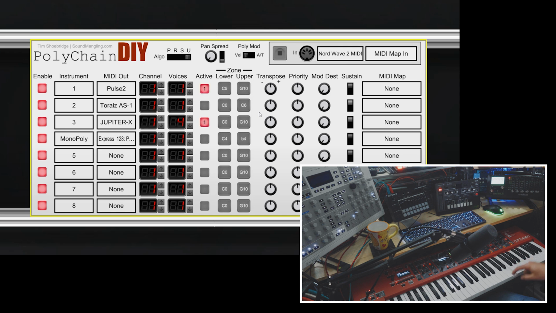As I move down, now we come to C6 here, and it can now play the Torize AS1 as well, all the way till we get down to B, and now it can't play the Pulse 2 anymore, but it can now start to play the Monopoly. So maybe it doesn't sound great using it in unison mode, but if we were to use it in one of these other modes, you'll hear that we get something a little bit more interesting.